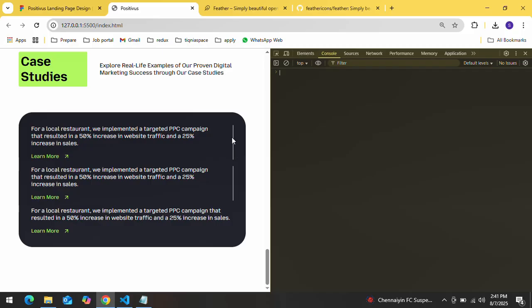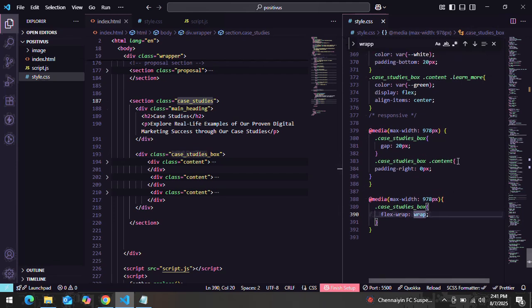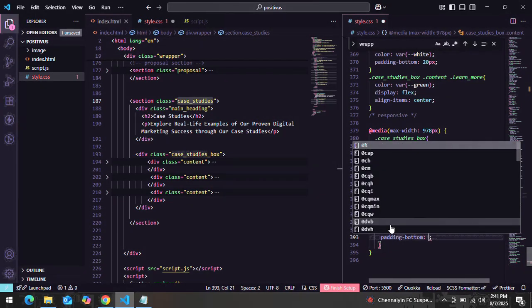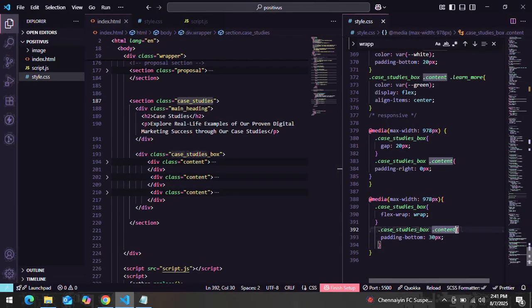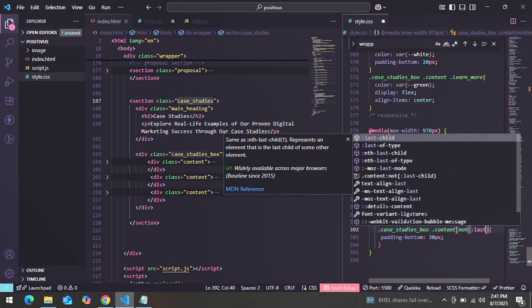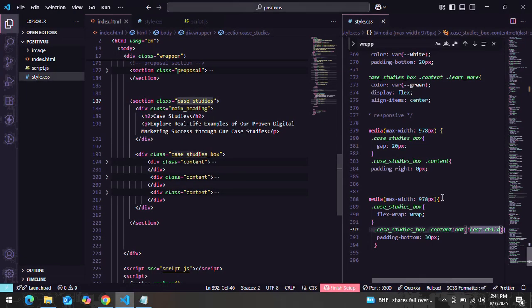and now I need to remove this border and give some space between those. Okay, so I'm going to copy this content and give the padding from bottom 30 pixel. Okay, it looks good to me, but not the last child. I don't want the padding from last child, so not last child.